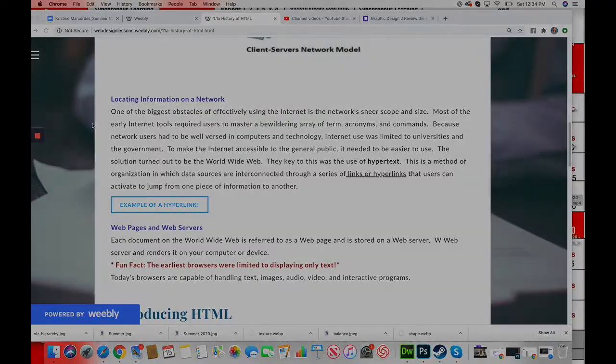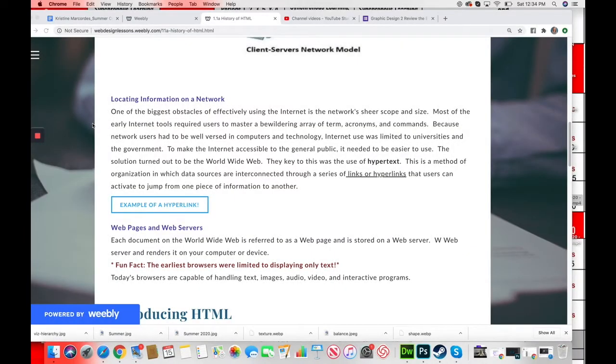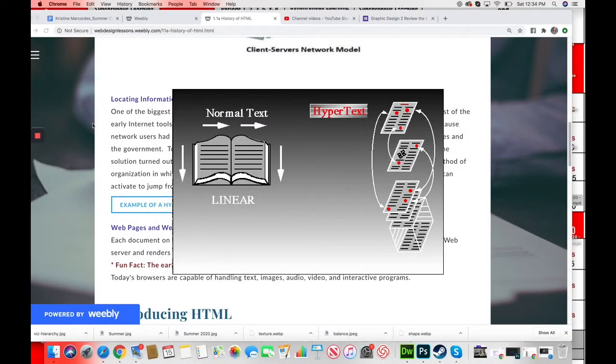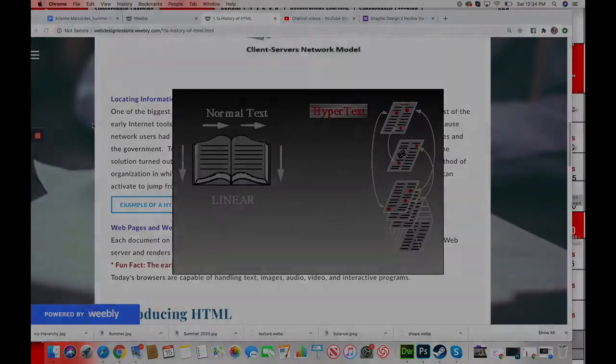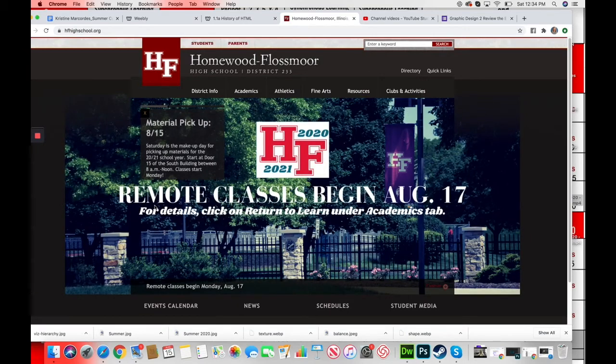The solution turned out to be the World Wide Web. The key to this was the use of hypertext. This is a method of organization in which data sources are interconnected through a series of links or hyperlinks that users can activate to jump from one piece of information to another. Here's an example of a hyperlink. If I click on this button, it takes us back to the Homewood Flossmoor website.